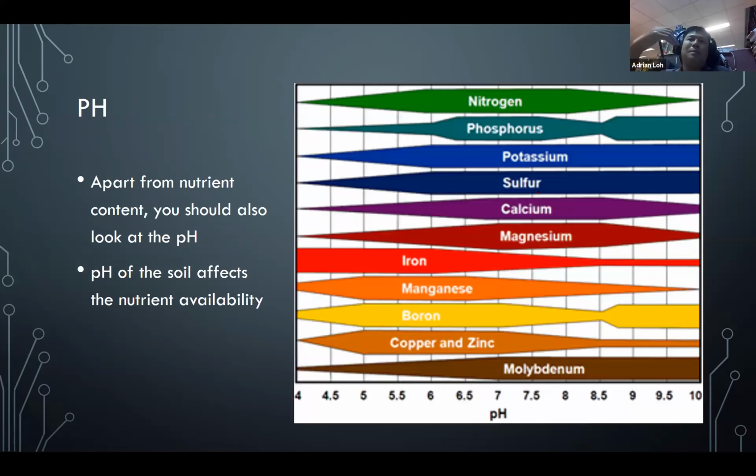Now, apart from talking about all these nutrients, one is how much you put in the soil. You can control that. The next thing we need to understand is that the pH of the soil does affect whether these nutrients can be absorbed or not. So the pH of the soil does actually affect to a large extent what nutrients are available to the plant.